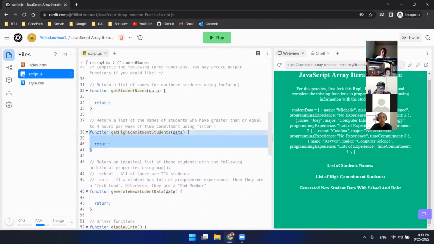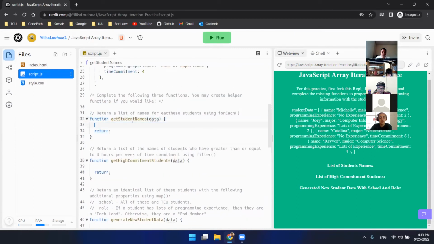So what I want you to do is to define what needs to be defined right here and access it, so that you can get a good idea of how to use the forEach iteration function.